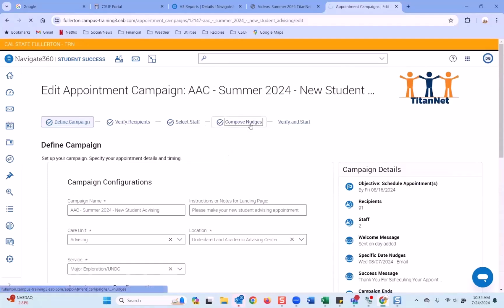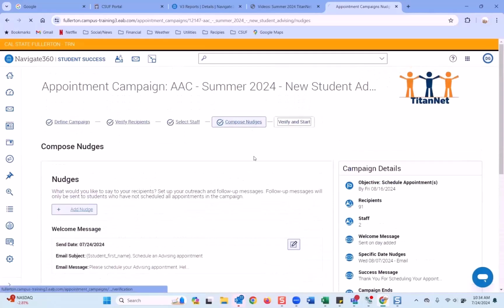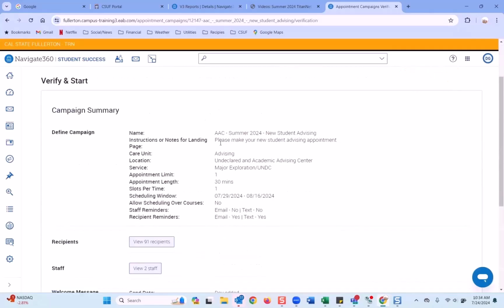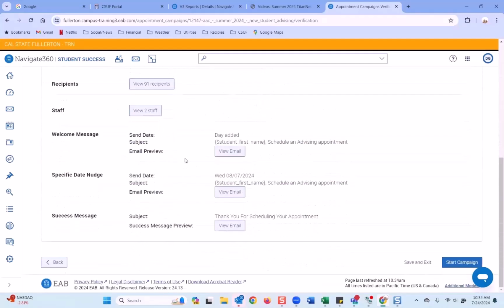Okay, so back to the nudges. We got all these set up. The next thing is basically verifying all the information. So we're looking at this summary here, making sure this all looks good. Our recipients, our staff, we've got welcome, we've got a nudge, we've got a success message. Everything looks good. You can just hit start campaign.